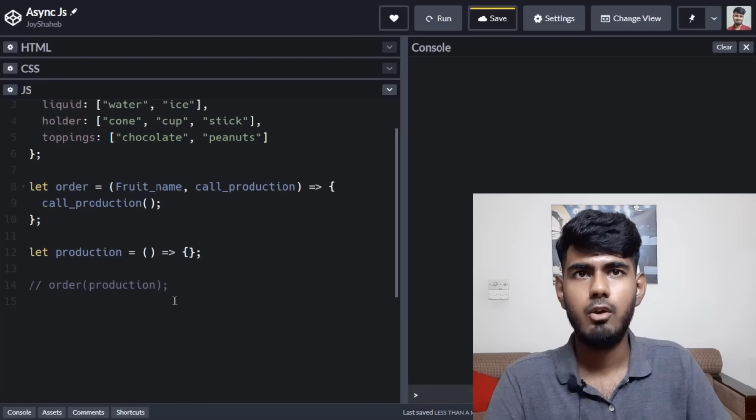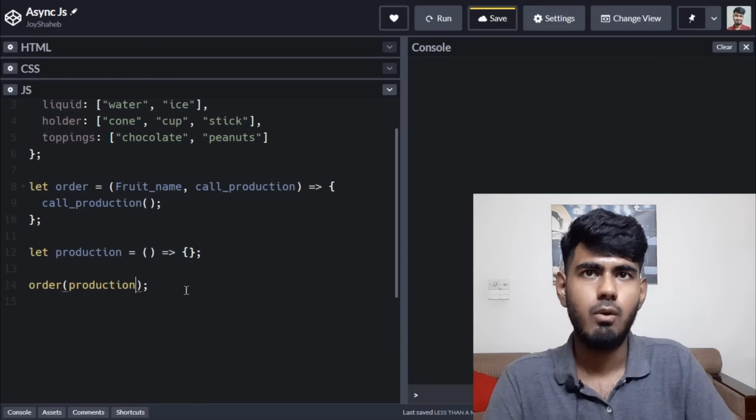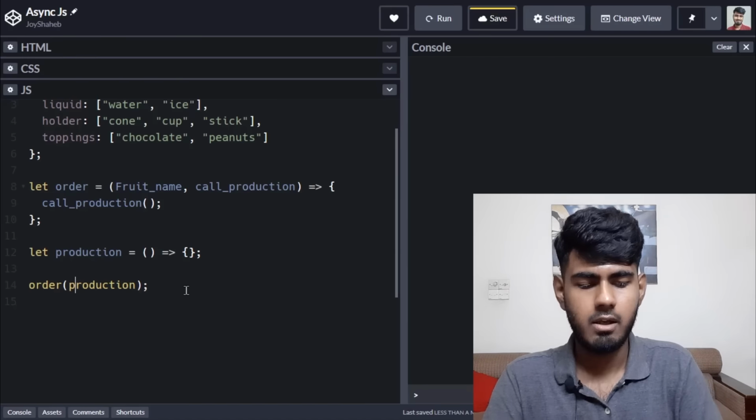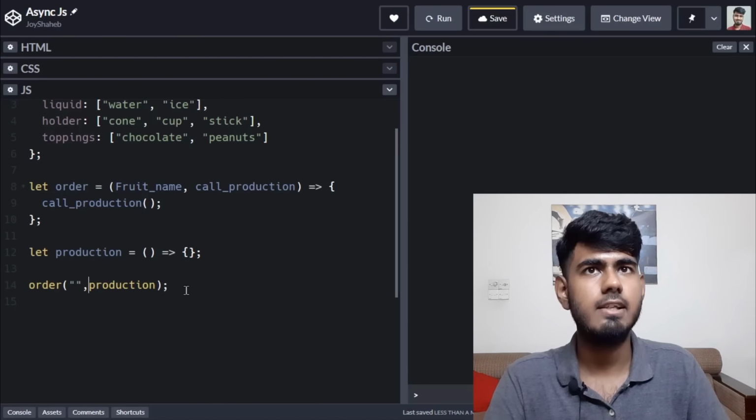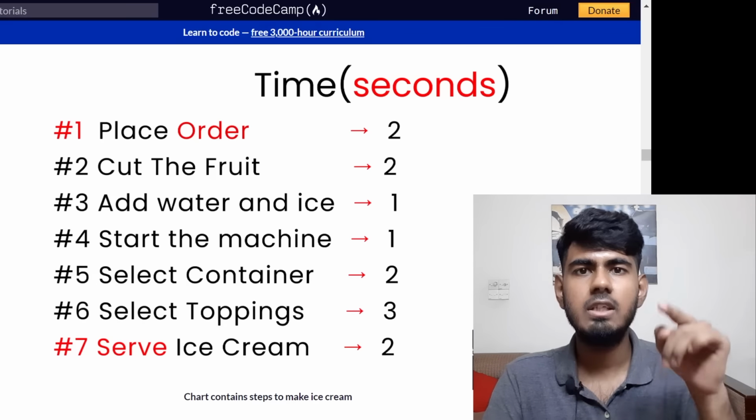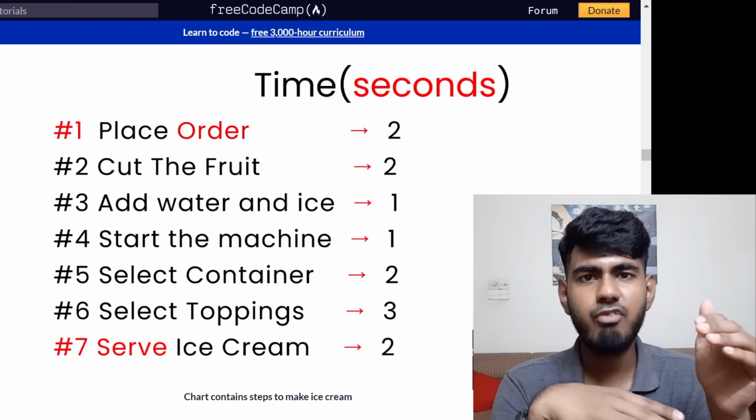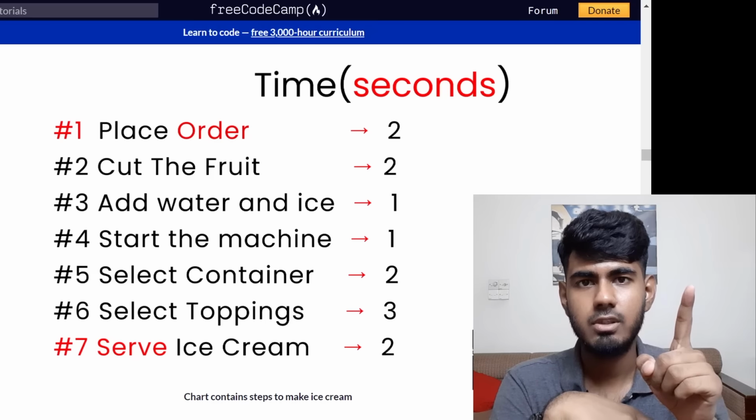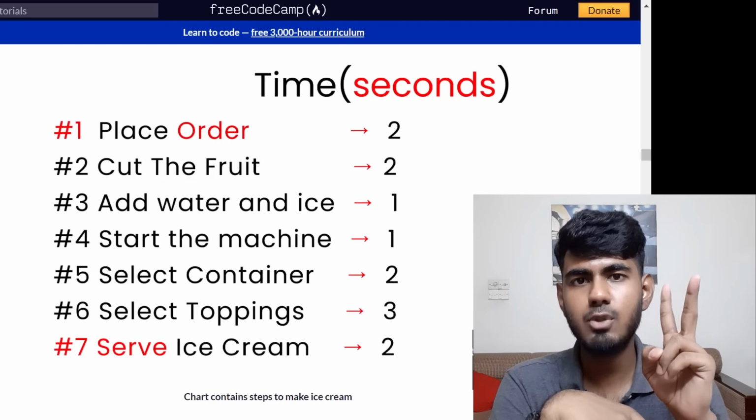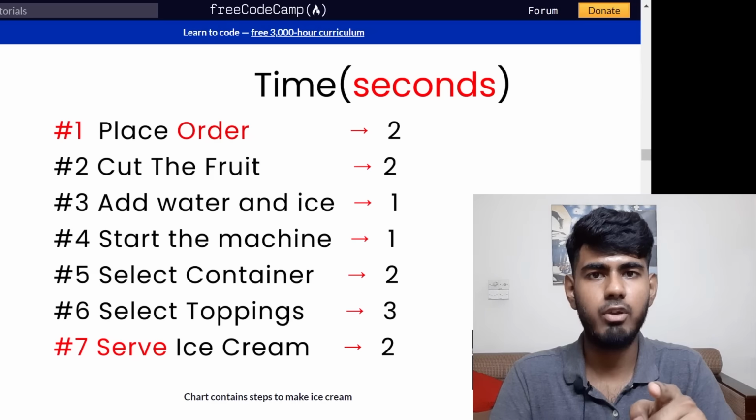And over here you uncomment this, and we need to keep it blank for now, okay? You keep double quotes over here, then comma, okay? You control S. If you remember, this is our steps along with the time. So in order to ensure the time function, we're gonna use setTimeout, and we're gonna print the steps on our console, okay? So follow along with me.